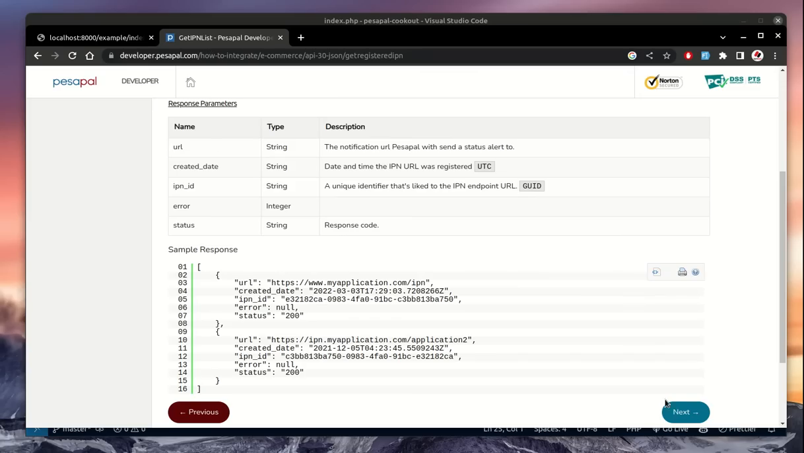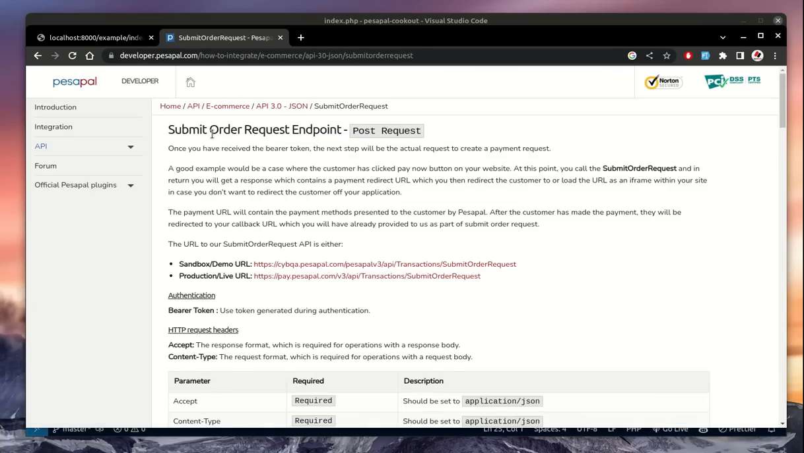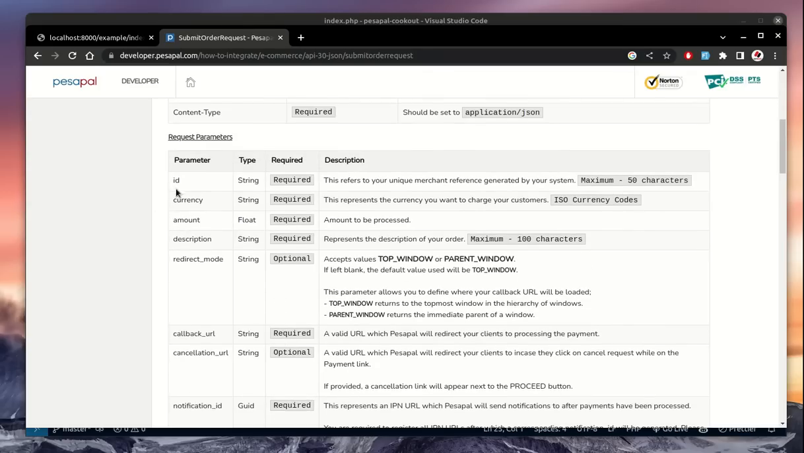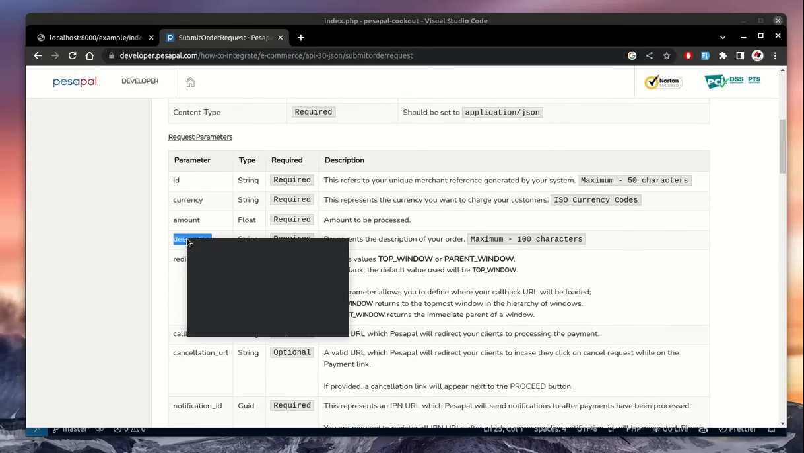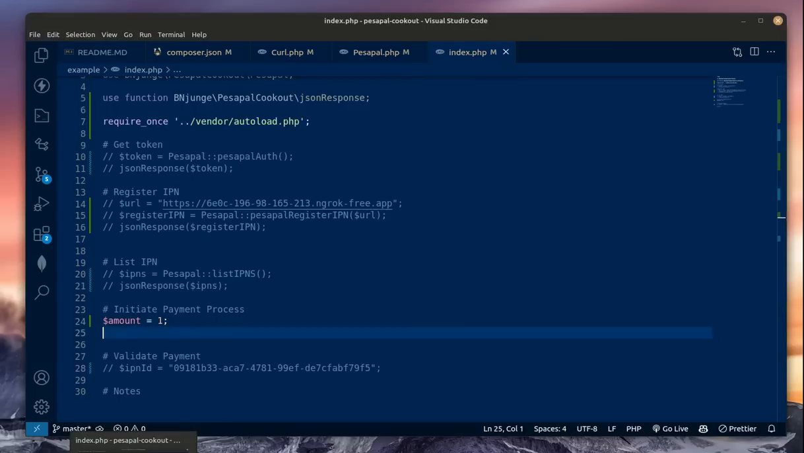This is now the last part where we are going to learn how to create an order, pay for it, validate the status of the payment. So these are the request parameters. You can see the required parameters are listed there. And now I'll go to my code.